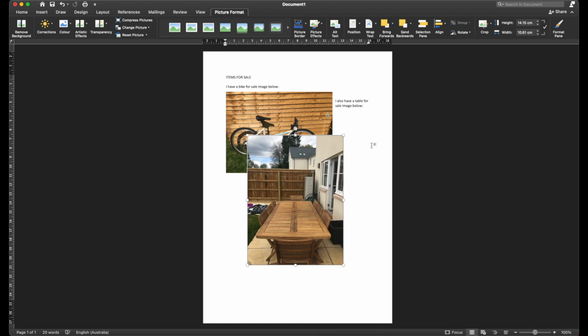So that simple setting will allow you to freely move your image around in Word and hopefully save you frustration in trying to get the document with images how you want it to look.